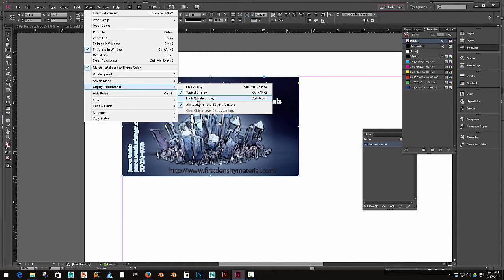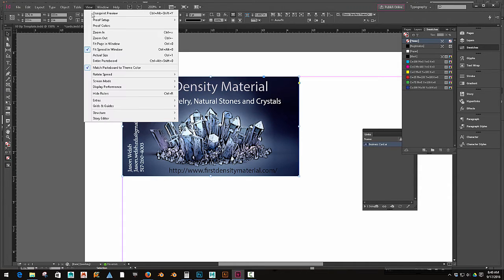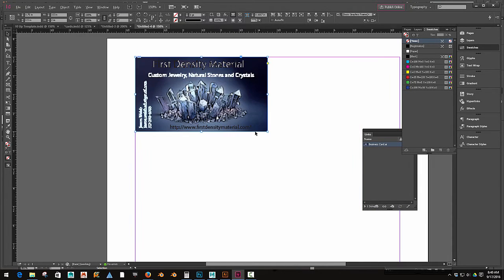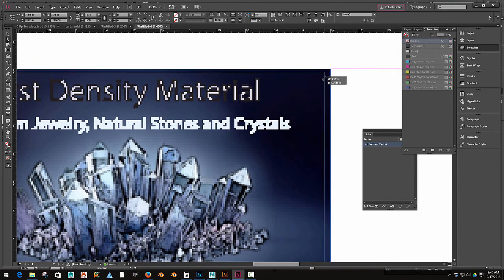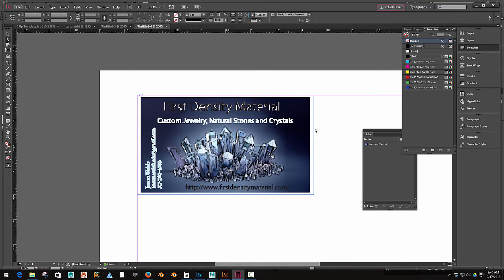If you go to View, Display Performance, High Quality Display, that's what the final is going to look like. I'm going to go back to draft mode, typical. It's a little bit faster. And I'm going to take the white arrow, click on the actual business card, Alt and Shift. I'm going to pull this in just a little bit. That will offer me a bleed.